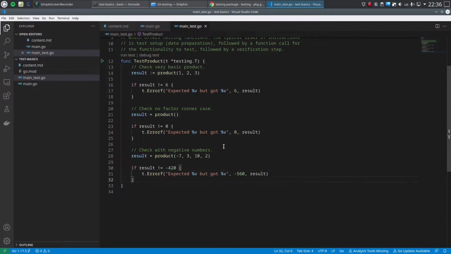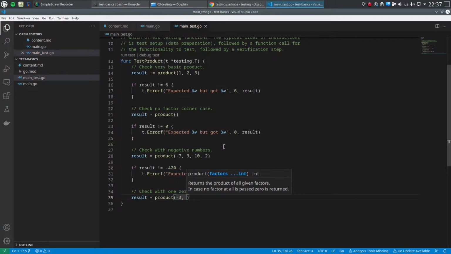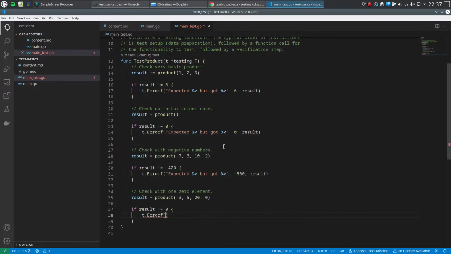Okay. Is there something else we can check? We checked a simple case, a case with negative numbers, the no factor corner case. Maybe let's add a case where there's a zero contained. Check with one zero element. The result should be zero, of course. And we're going to put it at the end. And if the result is not zero, we need to fail the test.